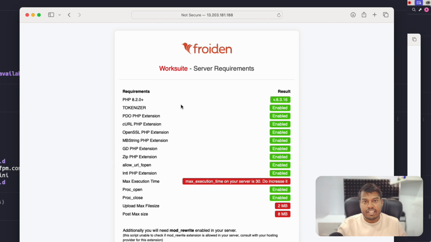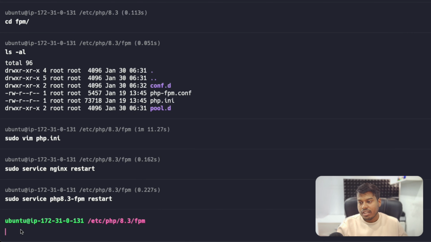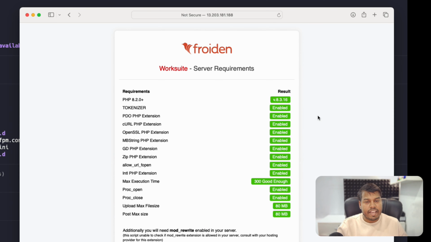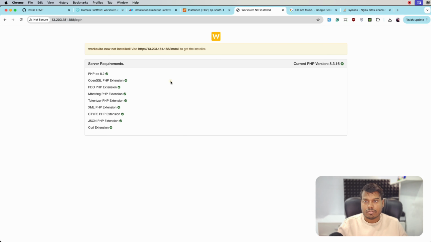So we are still getting this error. Why are we getting the error? Because we restarted the Nginx but we need to restart the PHP FPM. For that we'll do sudo service php8.3-fpm restart. Let's go back and reload it. So all the errors are now gone. So let's jump to the installer.